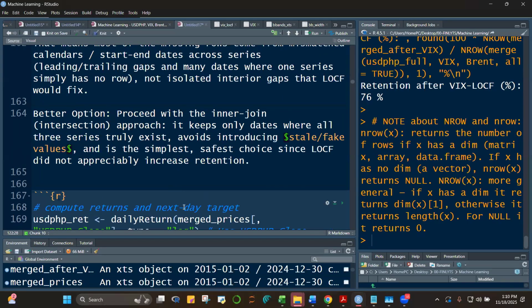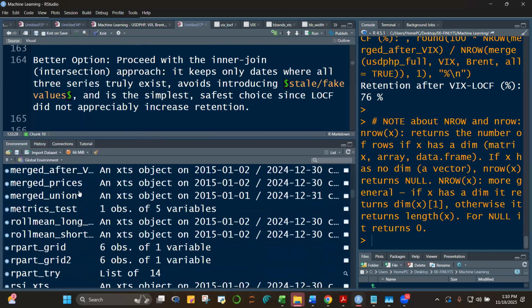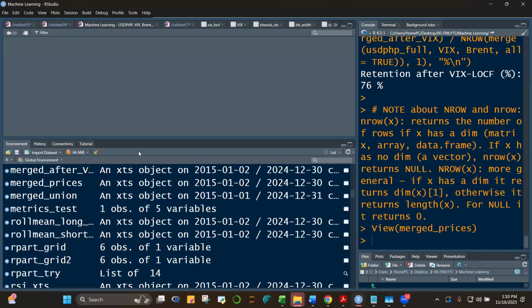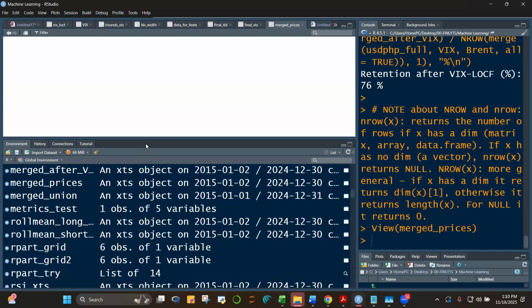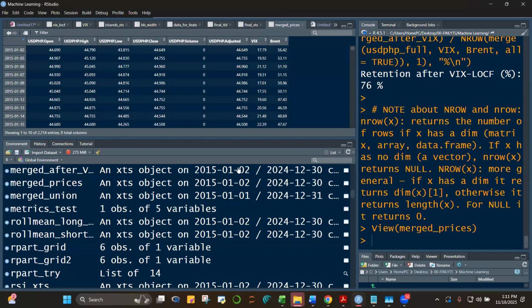Just to make sure, I'm printing merge prices here, class. Merge prices contain open, high, low, close, volume, adjusted, and then VIX and Brent. So we merged the data from USD PHP full, and VIX and Brent. I hope you got that, class. No? Okay, let me just close this for a while.